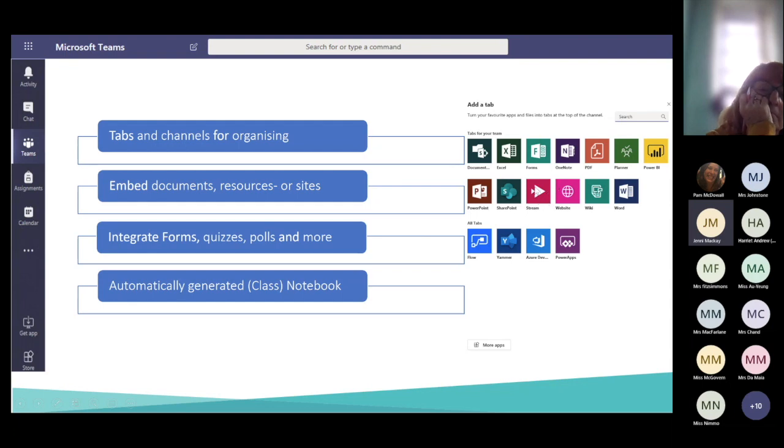But you can create a stream, you can create your websites and links to it. And you can integrate forms, polls and quizzes. We're not going to cover a huge amount. I will touch on forms very briefly for when we're looking at assignments, but I'm aware that's coming up. So we're not going to look at that in depth, but you can create these shortcuts for your class that are temporary. And that's the important thing, is your tabs are personalised and so are your channels.